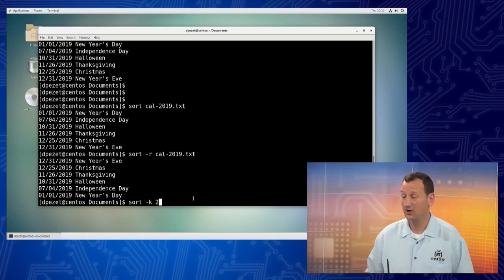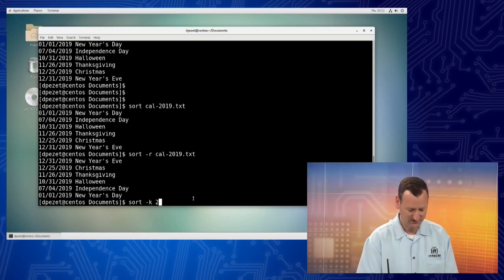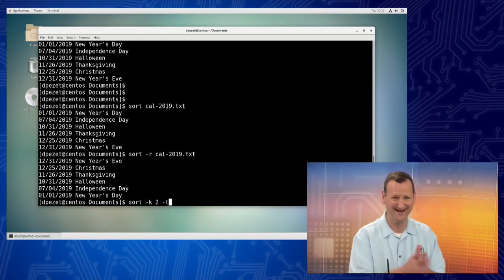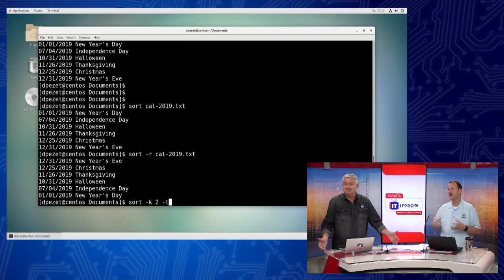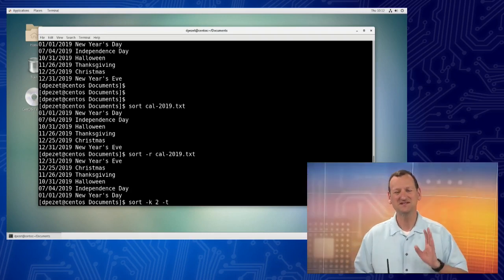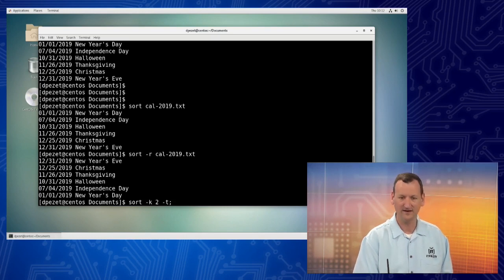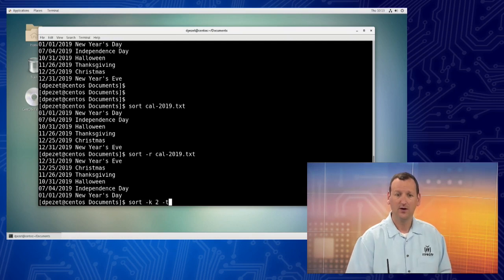Problem is, how does it find column 2? I have to tell it what my delimiter is. And to do that, we say -t, T for delimiter, I guess. But anyhow, whatever the string is, followed by whatever that character is. Yeah, it's all over the place. So if this was a CSV, a comma-separated values file, I would just put a comma right here, and it would know I'm using a comma. If it was a semicolon, some people do that, I could put that in there, or whatever it is. Some people do tabs, so I could do a tab character here. In my case, it's a space.